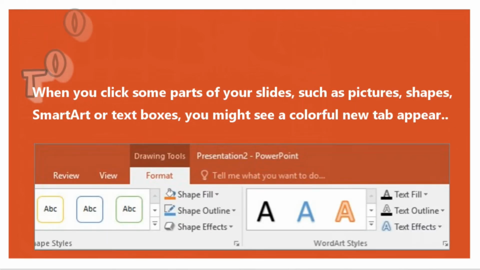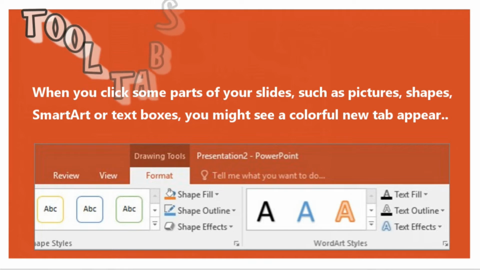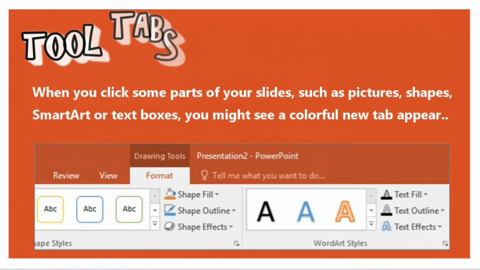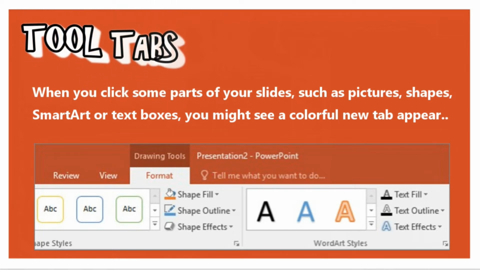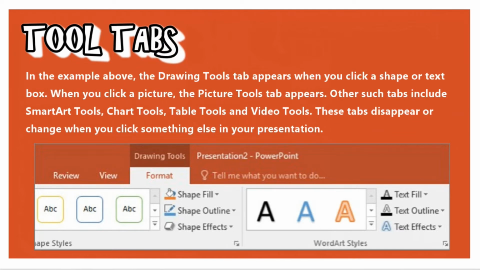Tool tabs. When you click some parts of your slides, such as pictures, shapes, smart art, or text boxes, you might see a colorful new tab appear. In the example above, the Drawing Tools tab appears when you click a shape or text box. When you click a picture, the Picture Tools tab appears. Other such tabs include Smart Art Tools, Chart Tools, Table Tools and Video Tools. These tabs disappear or change when you click something else in your presentation.